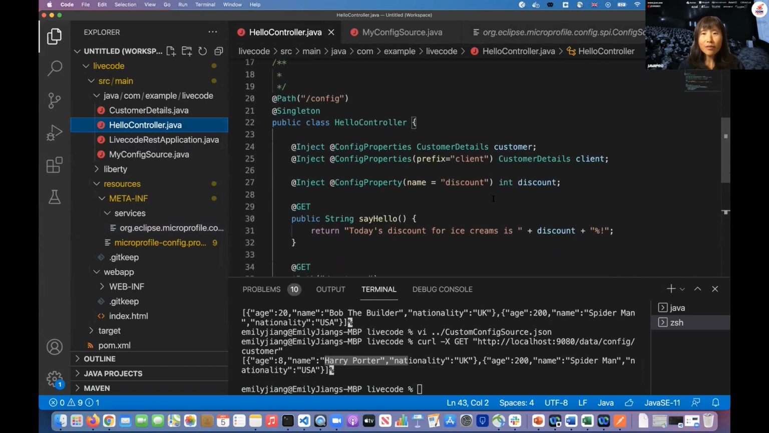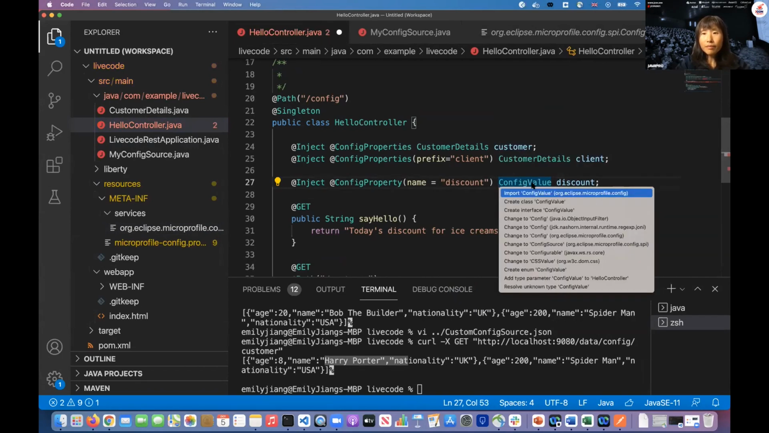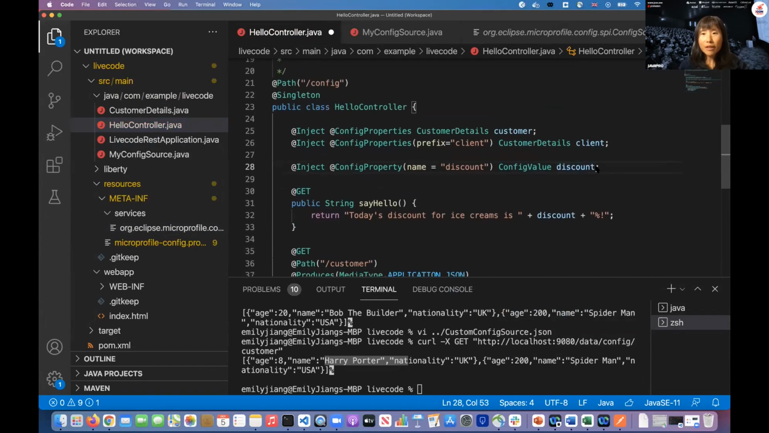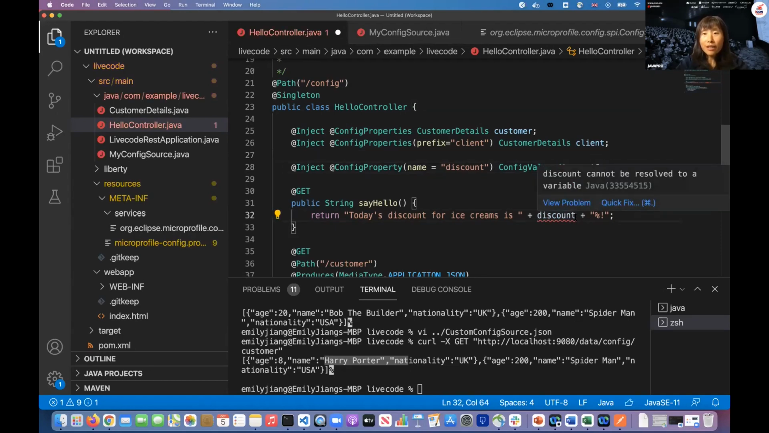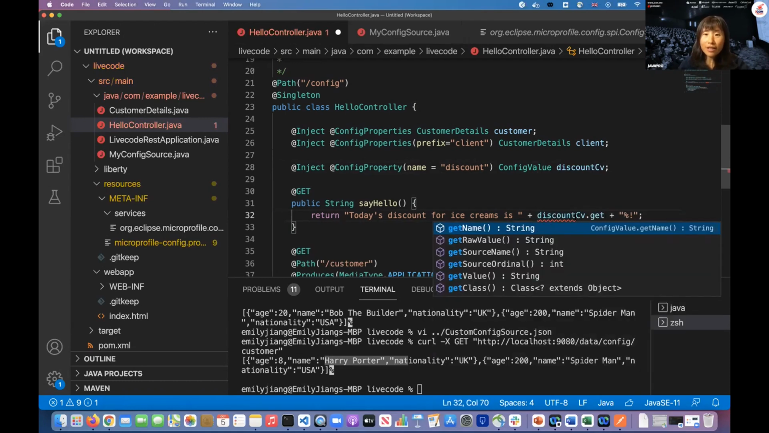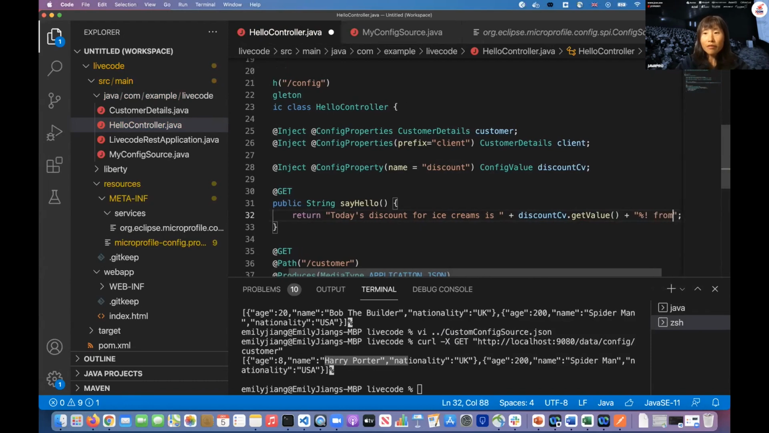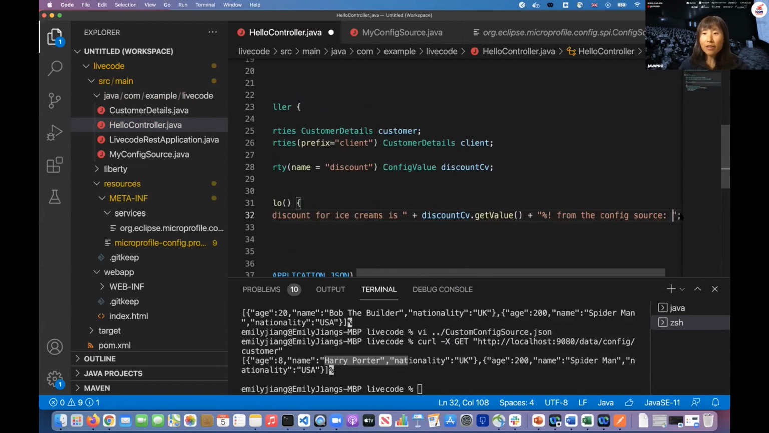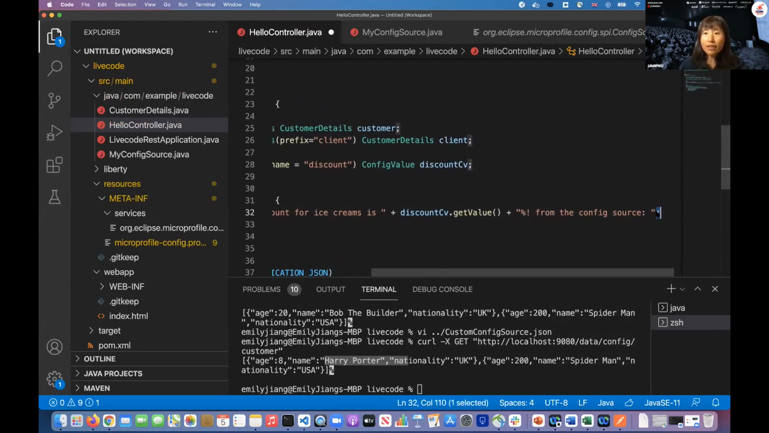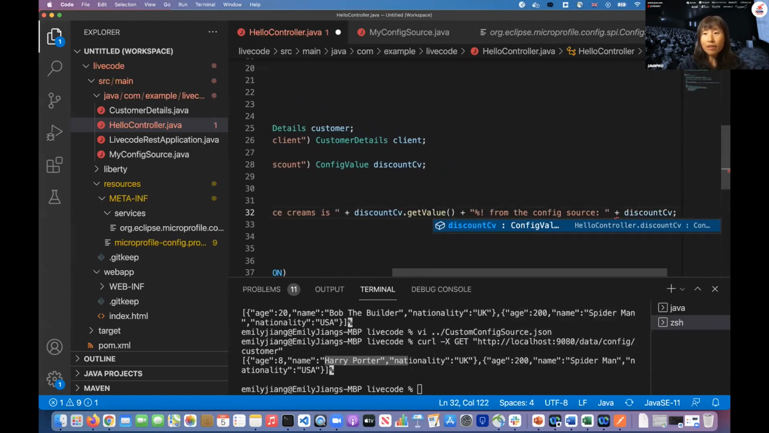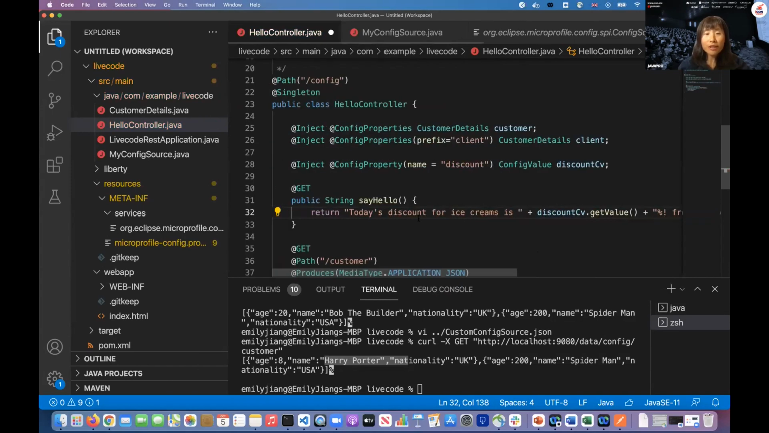So in here, for example, this discount, instead of injecting it as a plain int, I can say I inject a configure value. Configure value is directly from the MicroProfile Config. Here I can say get value, the same. And then from the configure source, I can find out where this discount is from. So I can say discount get source name.